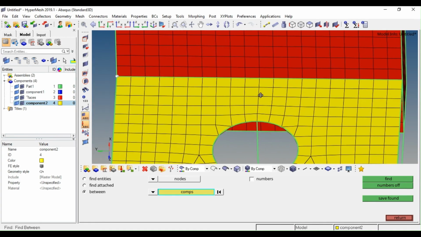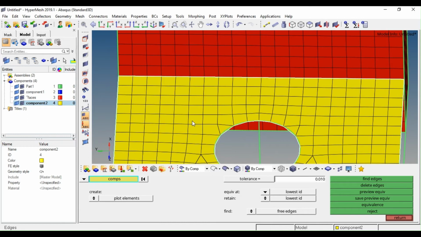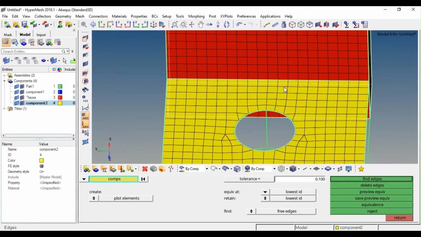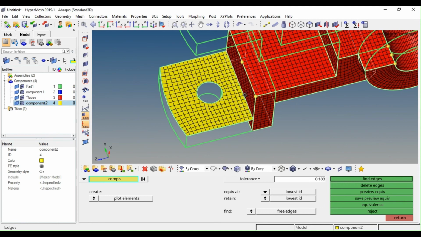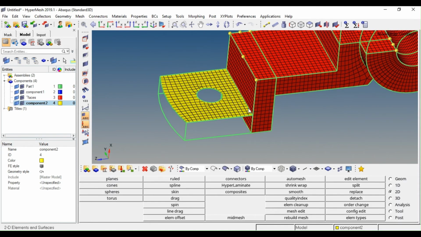So what I can do here is I can just go to this component, and go to preview elements. As you can see, very few nodes are connected. So I will just increase this one and go to equivalence. If it is not equivalence, I can delete these elements and connect it manually. Now this is fully connected.